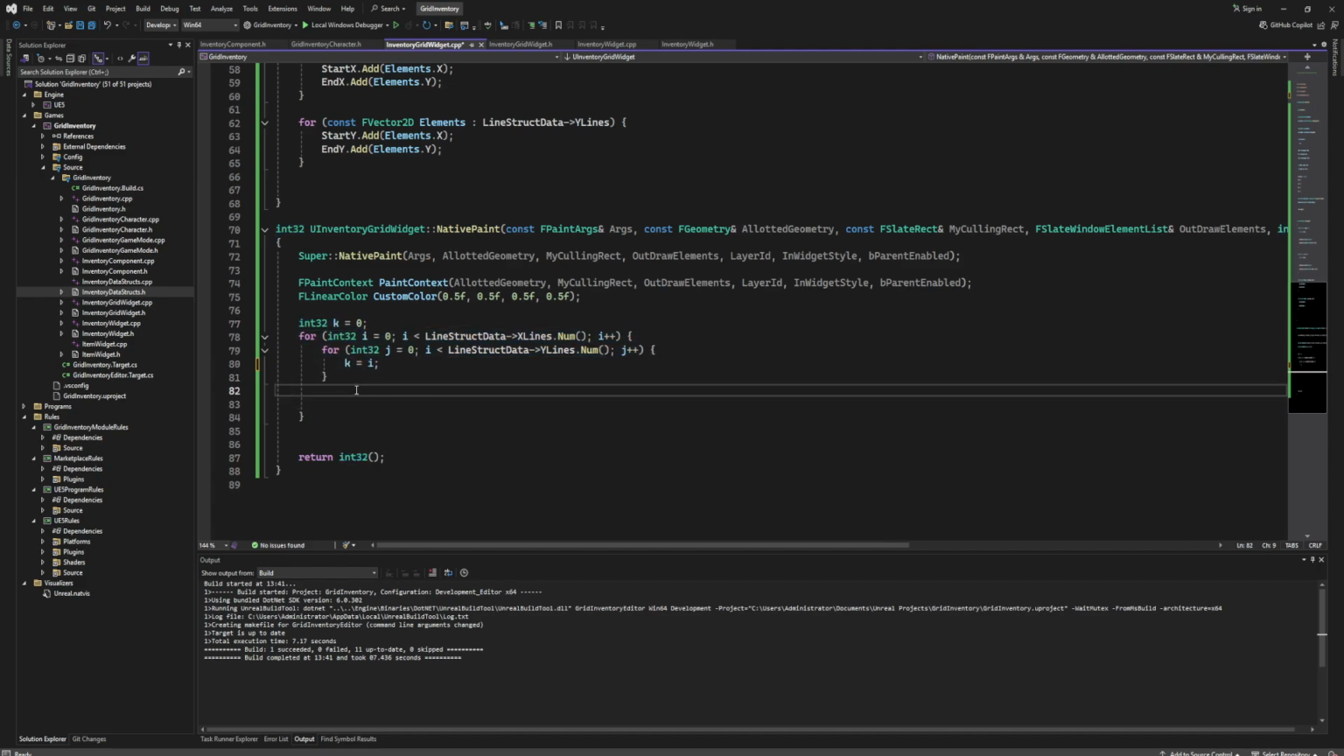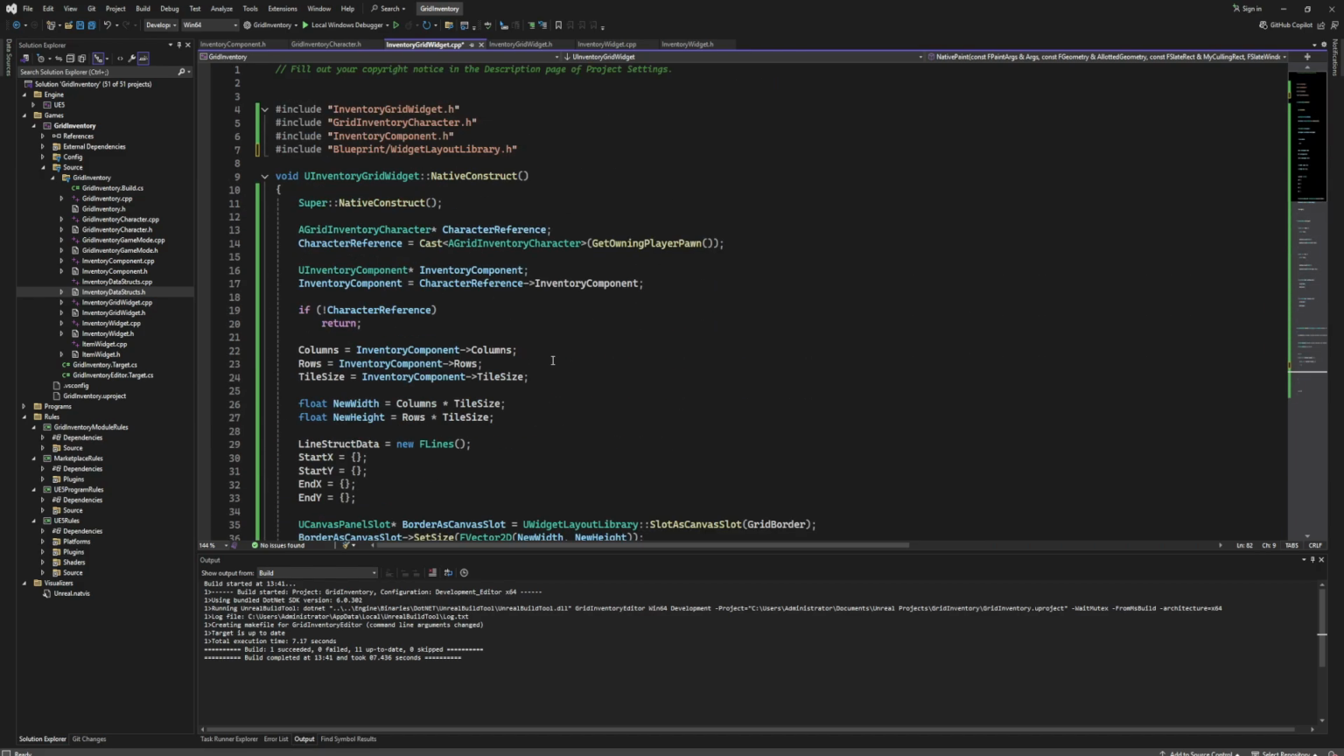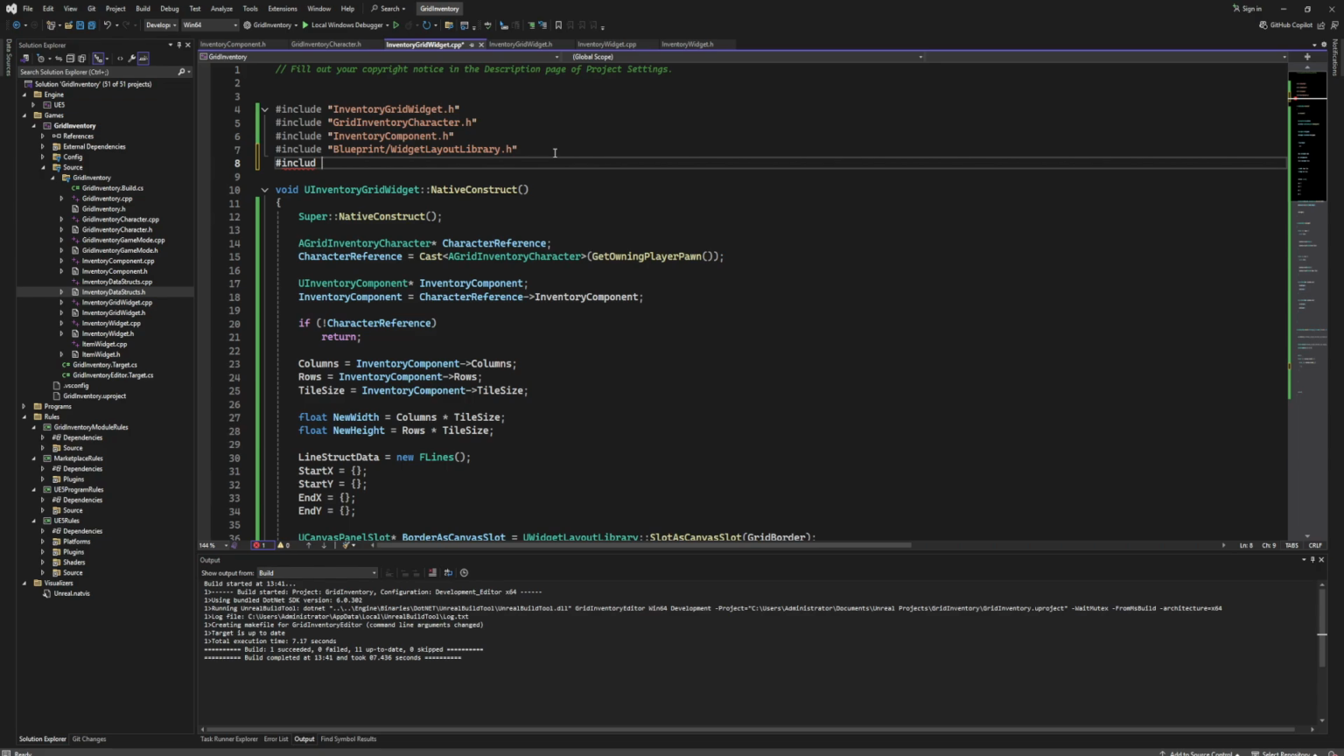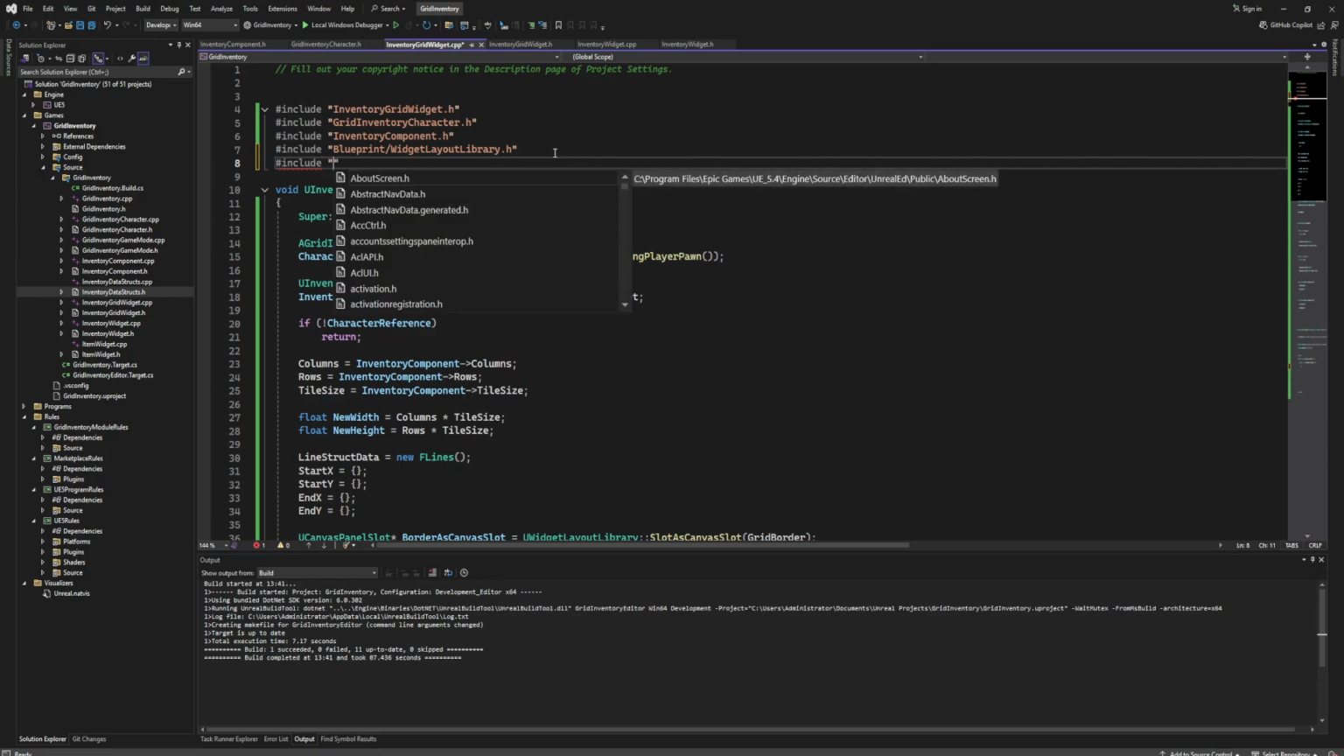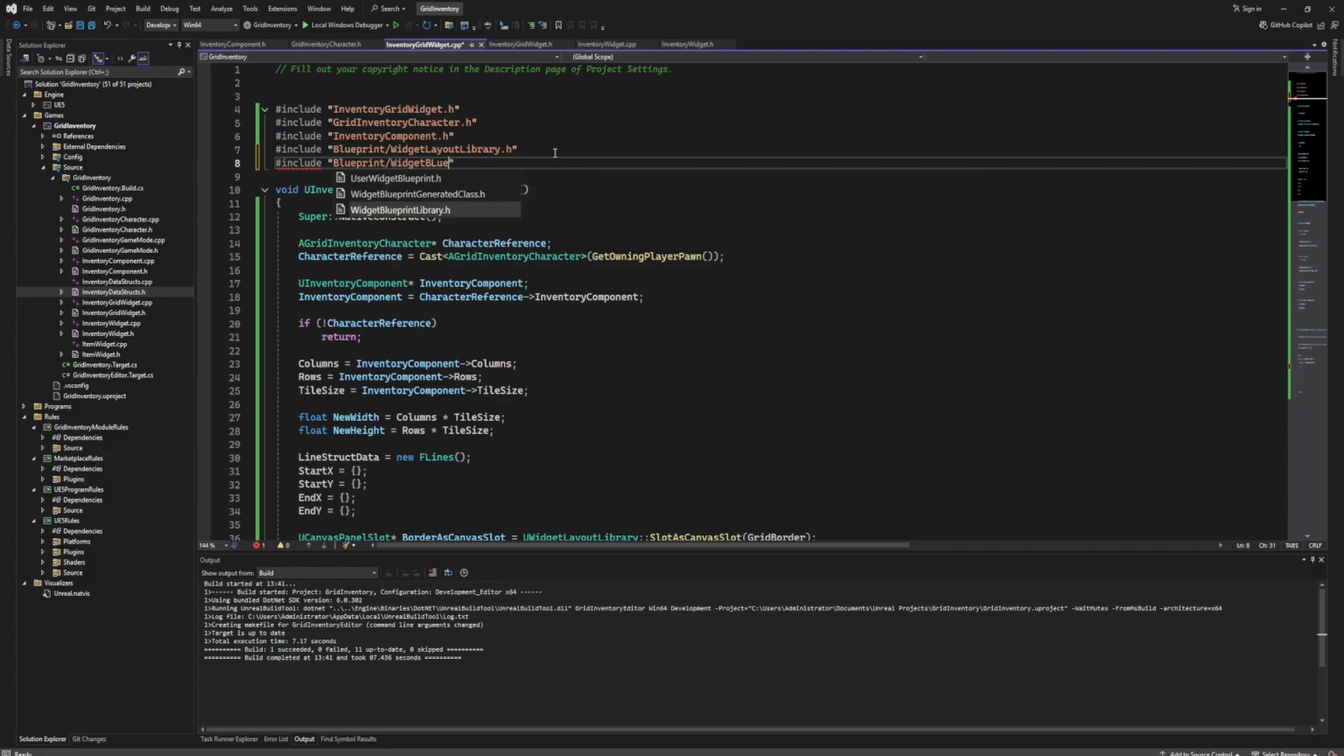And the next thing is to basically get our DrawLine function that we are going to use for drawing our lines. But first we need to import or include a library where that DrawLine function is. That will be in the Blueprint, and then WidgetBlueprintLibrary. So this right here.